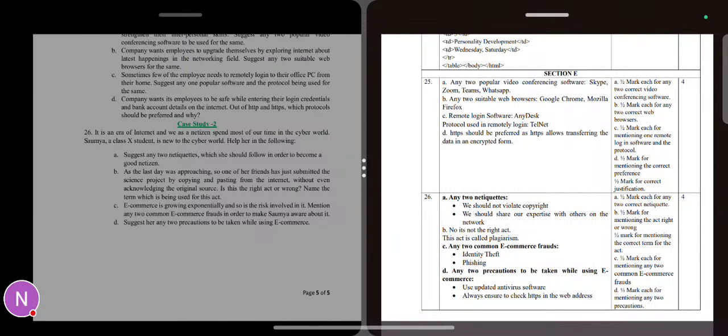And here, 26th question, second case study. It is an era of the internet and we as citizens spend most of our time in the cyber world. So Maya, a class 10 student, is new to the cyber world. Help her in the following. Suggest any two netiquettes which she should follow in order to become a good citizen.